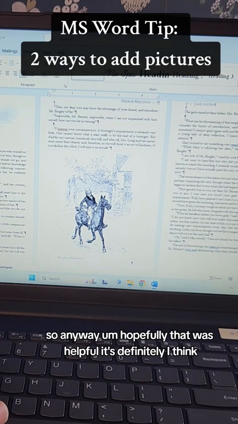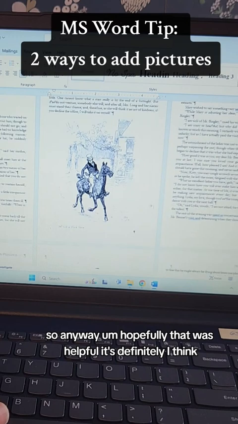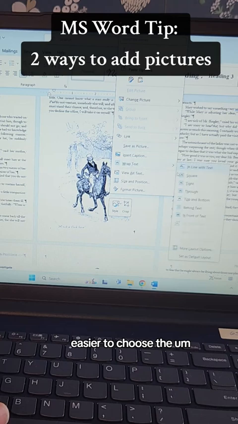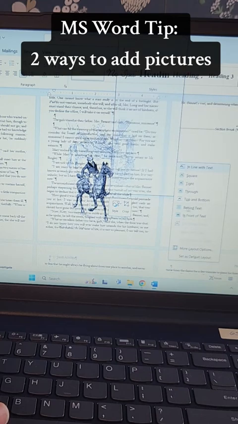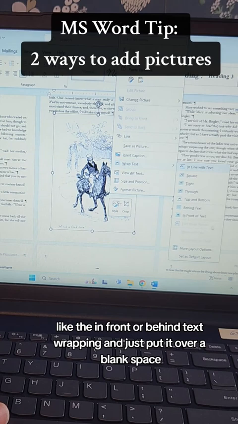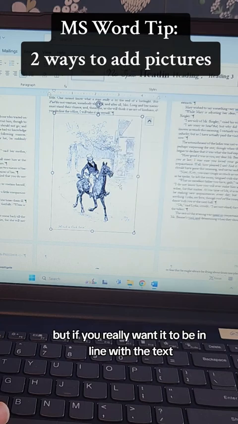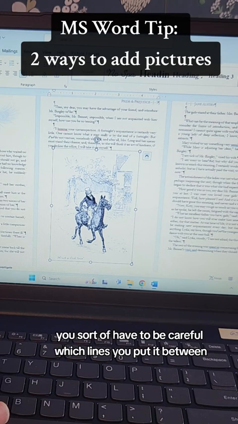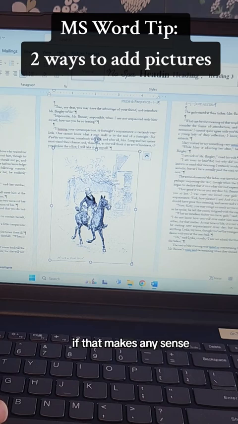So anyway, hopefully that was helpful. It's definitely, I think, easier to choose the in front or behind text wrapping and just put it over a blank space. But if you really want it to be in line with the text, you just sort of have to be careful which lines you put it between, if that makes any sense.